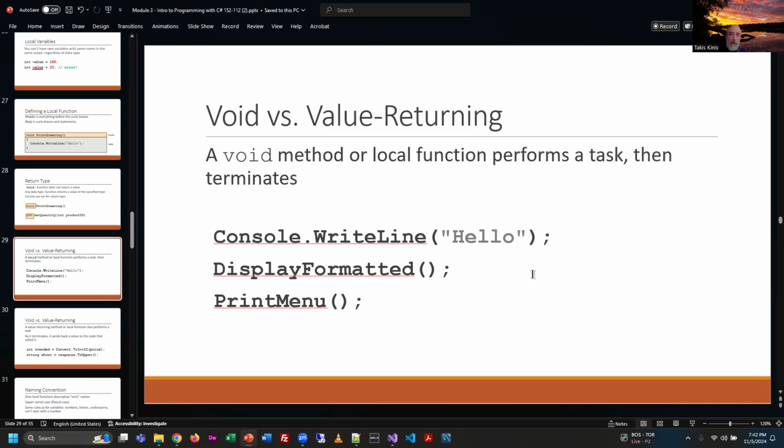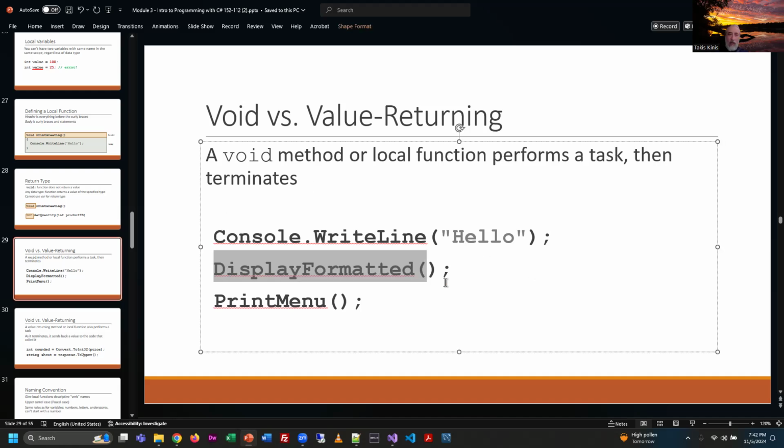All right. So a void method or local function performs a task, then terminates. For example, we might write this code inside of a function. And one thing you'll notice is, hey, this is a function call. Yep. It might perform these tasks, and then when it's done, it just quits. It's not returning a value. So a void function will just do its thing.